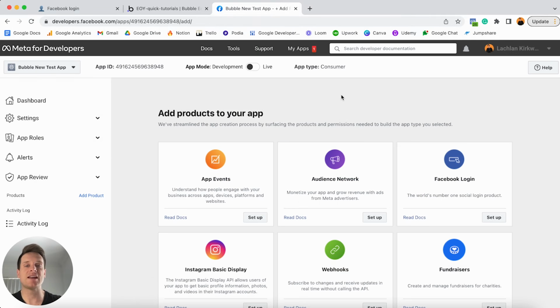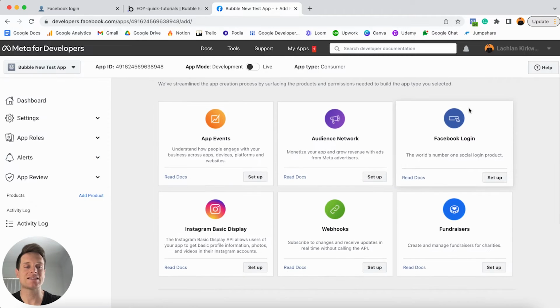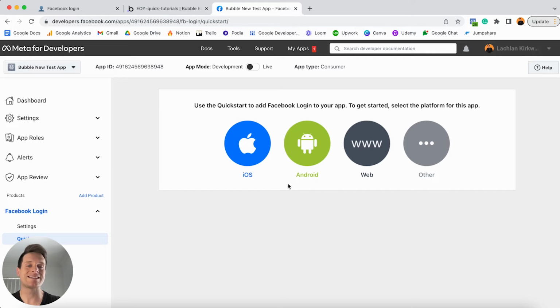Then once we've created our app, we're going to be redirected through to a dashboard where we can manage this particular app. And within this dashboard, you'll see a list of products that you can select from. And of course, in this case, today we're going to be setting up the Facebook login experience. So we're going to select to set this up here. Then we'll need to select what type of application we're going to be building this login experience for. And in this case, it's going to be a web product.